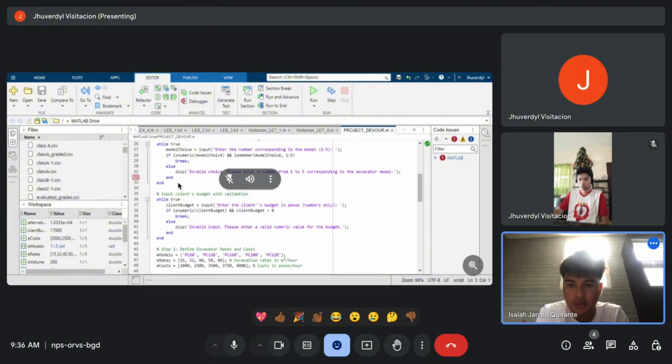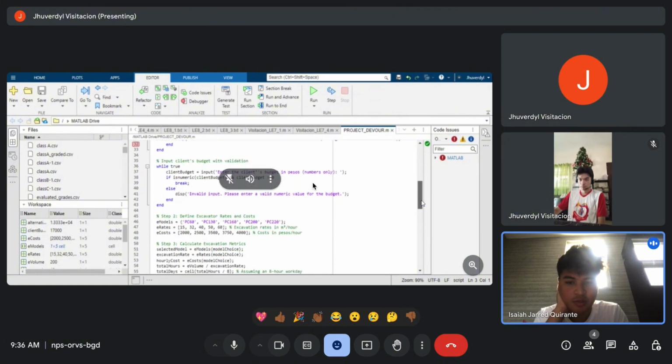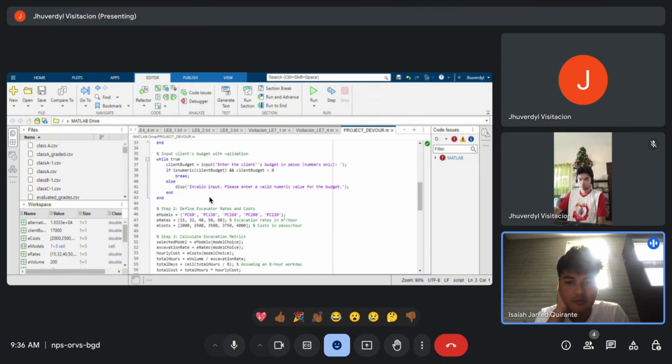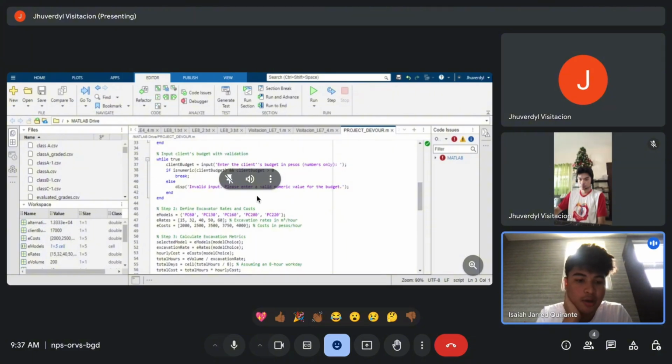And then after that, it will ask for another input, which is the client's budget, with validation of course. It will display "enter the client's budget in pesos, numbers only." If the budget is inputted accordingly, it will just proceed. But if the budget is less than 0, or if the format is wrong, it will display "invalid input. Please enter a valid numeric value for the budget," until it gets the proper format for the client's budget.